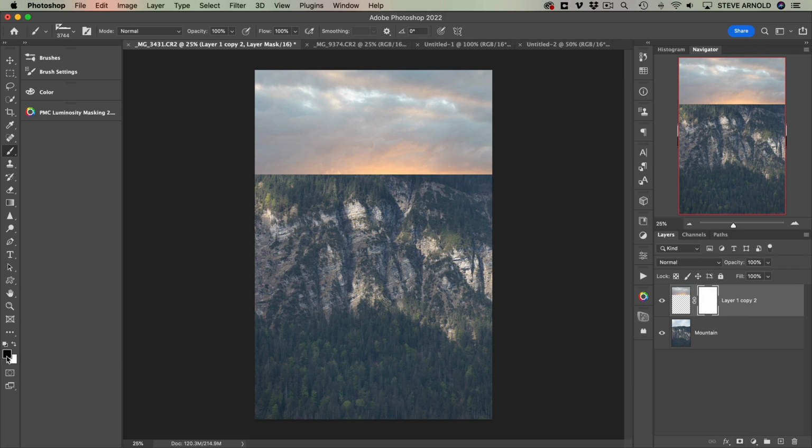Black is still selected. Now, this is where the one-click stuff comes in. We can basically just do this entire process with one click, like so.